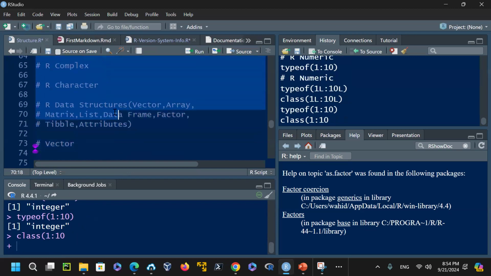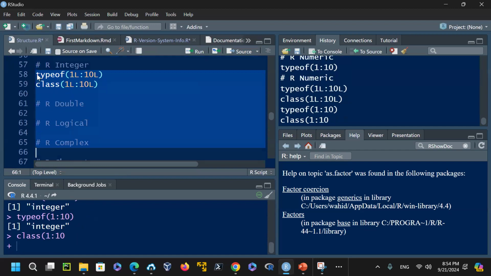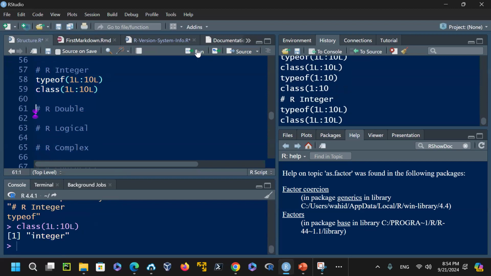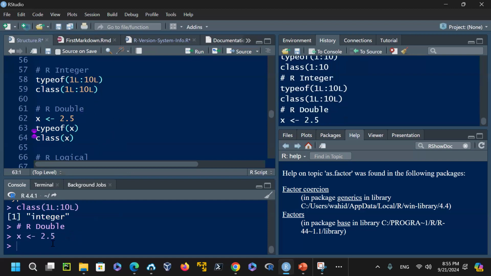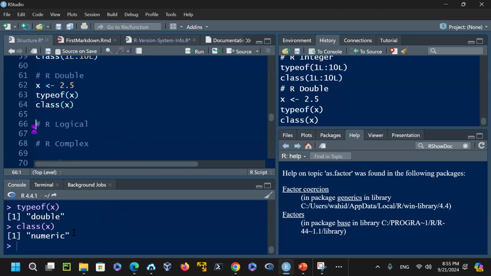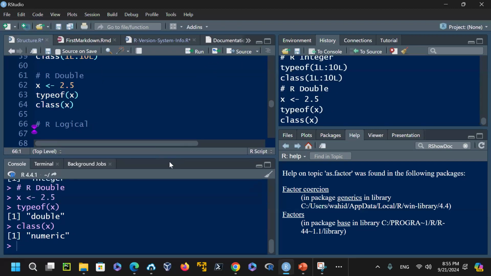I'm going to just not highlight it, just right click and go to the next one. Type of it is integer. Now, if I do R double, I define X is equal, this is an assignment statement, 2.5. Now I just created a double floating point number. So if I say type of X and class of X, you can see those data types. First, it assigns 2.5 to variable X. Then I get the type of it, it says double, and the class of it says numeric.